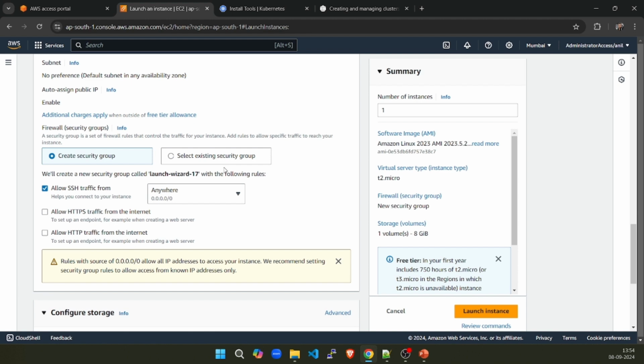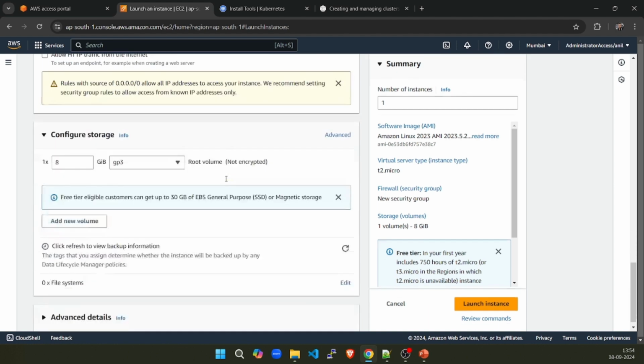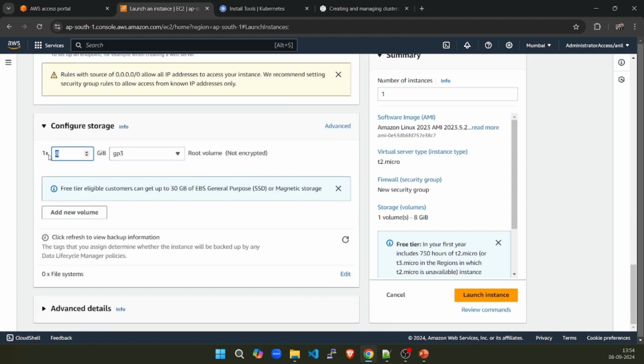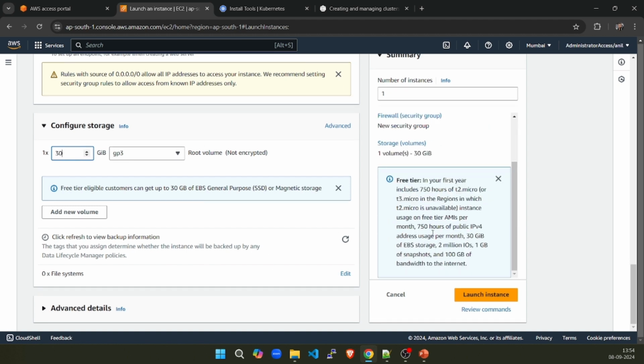Creating a security group. Although I have a lot of security groups, I need only SSH. Nothing else is required for this machine, and the others will be auto-generated by eksctl, so I'm not worrying about that. Only SSH is required for now. Storage, I'm keeping it at 30. 30 is eligible for free tier, so if you are using an average of 30 GB for the month, you are under the free tier option. Okay, so now launch instance.